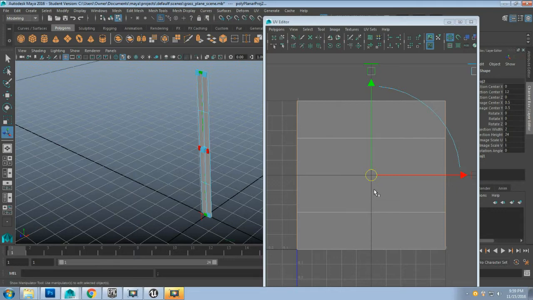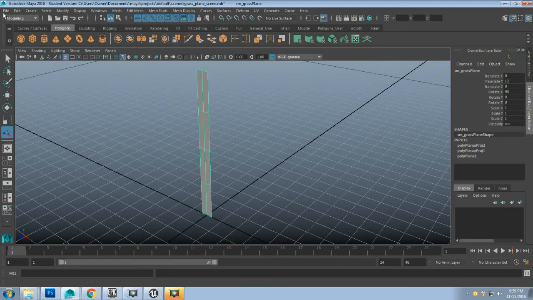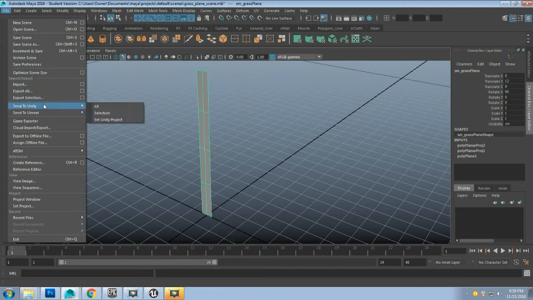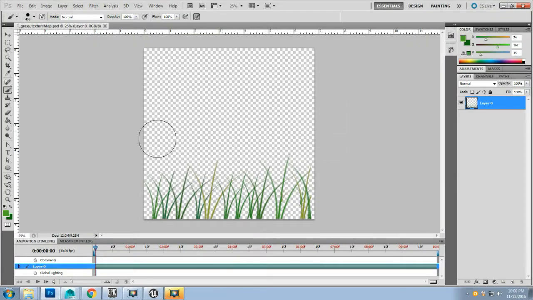So what I'm going to do is paint my grass blade based on the size of this thing. Oh, also make sure you save your work in here. I'm going to go into object mode. I'm going to save my work real quick. I'm going to jump over into Photoshop. Where are you at? So this is what we did last time.